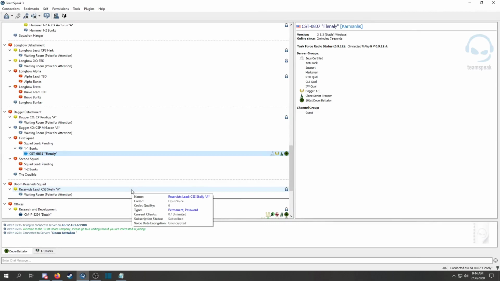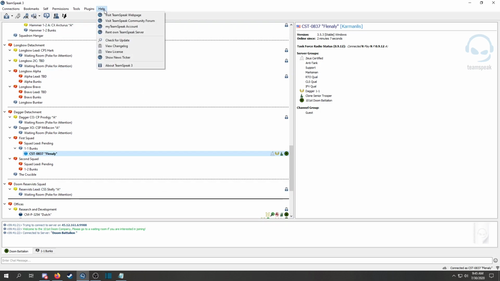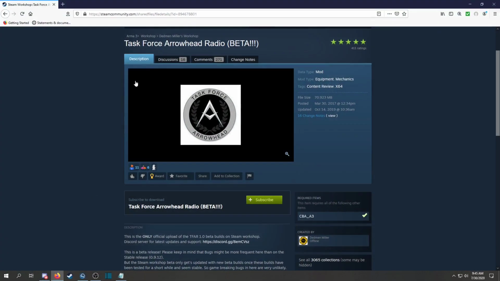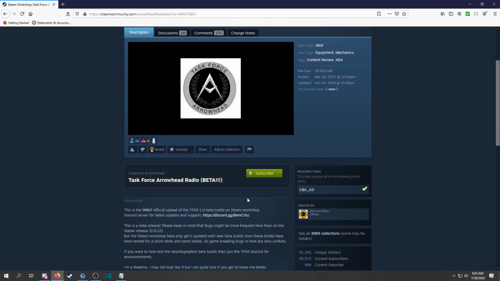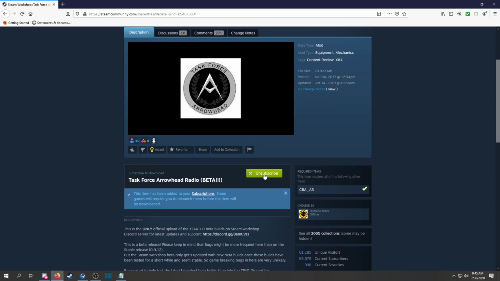Alright folks, Flimley here. What we're going to do today is show you how to update to the new TFAR Beta plugin. First thing you want to do right off the bat, go to Help, hit the Check Update button. Make sure your TeamSpeak is updated to the correct version. Currently on 3.5.3, so make sure you're updated. Now, once that's done, pull up your little web bar, and I will drop this link down in the video description, but you need to subscribe to Task Force Radio Arrowhead Beta.